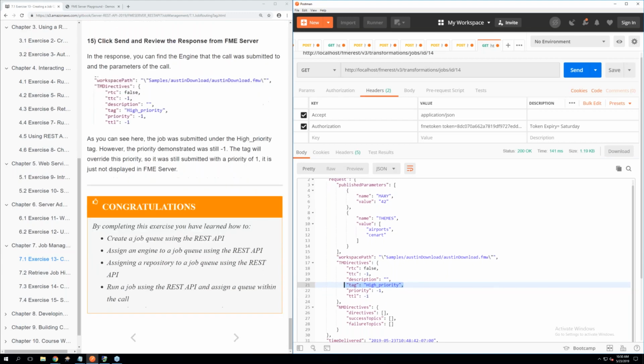So through this exercise, we created a job queue using the REST API. We assigned an engine to a job queue. We've also assigned a repository to that same queue. And then we run a job using the REST API and assigned that queue within the job.